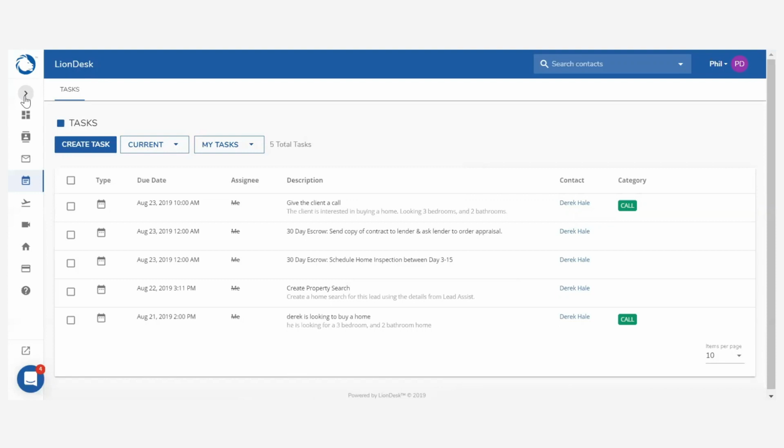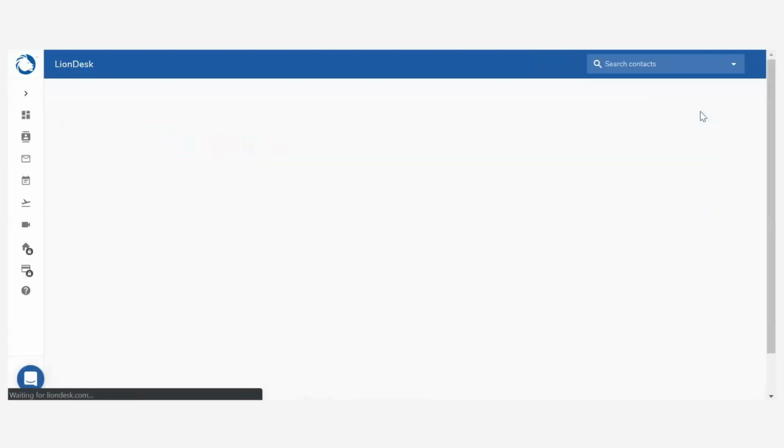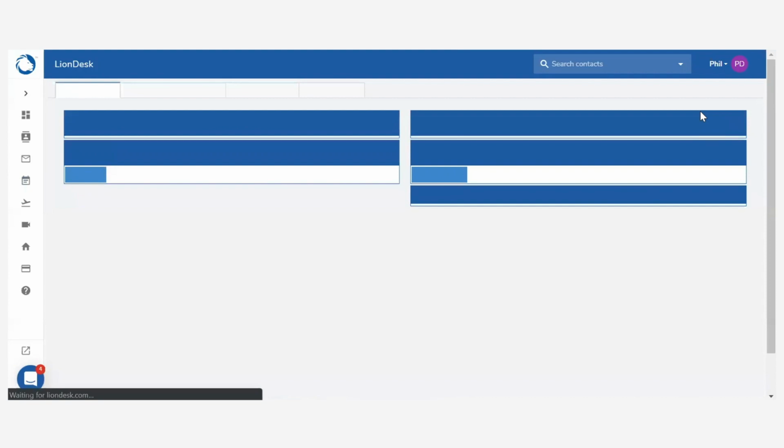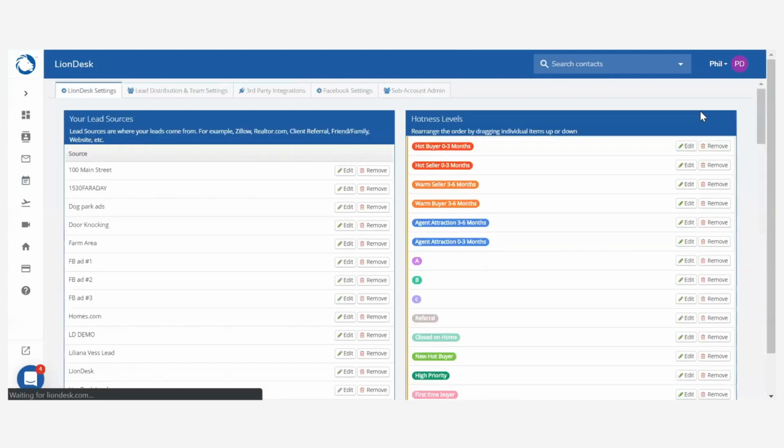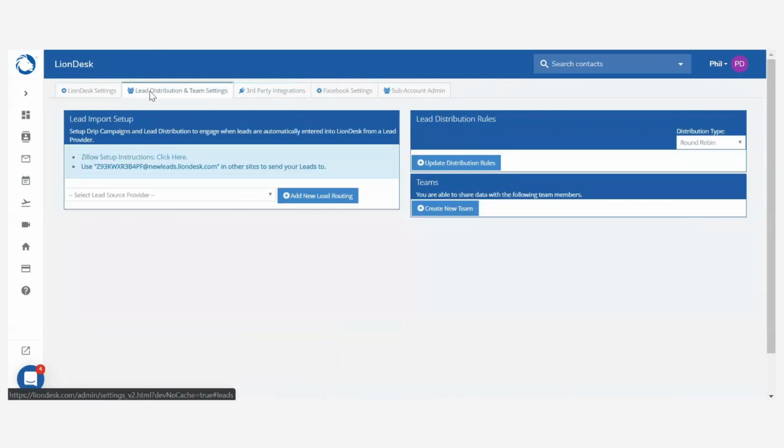So anytime you receive a new lead, you're immediately sending out emails or text messages, or you're just having Gabby do all the work. So to set that up, you want to go to your settings page in the upper right-hand corner, click on settings, and you can connect with your lead source providers one of 3 ways. So the first way, you want to go to the second tab, lead distribution and team settings. You will see in the second bullet point the unique email address. So this is one way to connect.